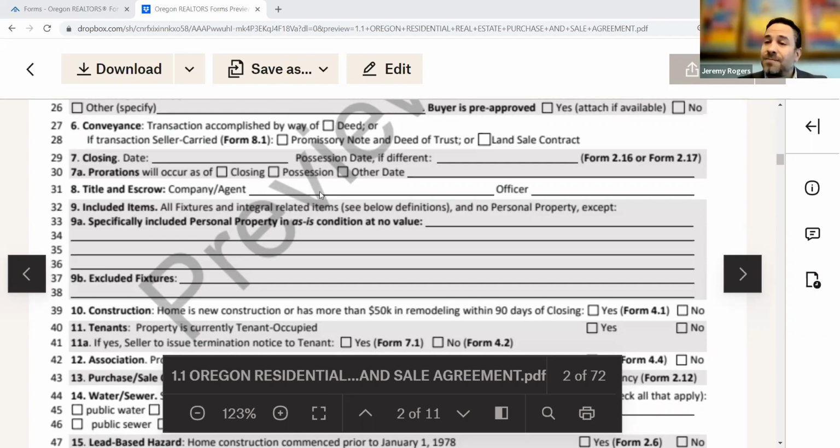Deed is going to be the case most of the time. Okay, a normal transaction is going to be done by way of deed. However, if it's a seller carried transaction, then 2 things are true. 1, you need to use our Form 8.1, which is our seller carried addendum. And 2, then you're going to have to indicate whether the transaction is going to be accomplished by way of a promissory note and deed of trust or a land sale contract.